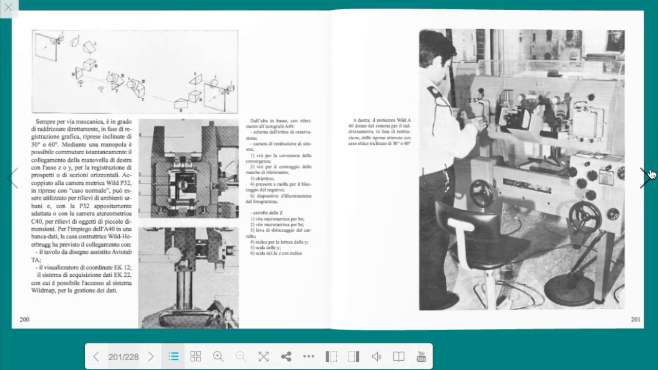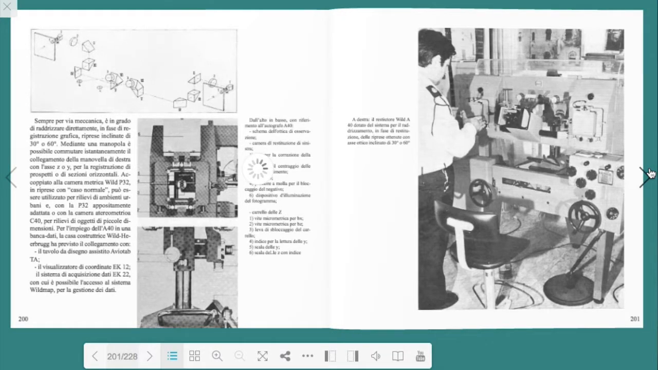Also mechanically, it is able to straighten, during the graphic recording phase, 30 degree or 60 degree inclined shots. Using a knob, it is possible to instantly switch the connection of the right-hand crank with the Z or Y axis, for the registration of elevations or horizontal sections. Coupled with the Wild P32 metric camera, in normal case shooting, it can be used for surveys of urban environments and, with the specially adapted P32 or with the C40 stereometric chamber, for surveying small objects.